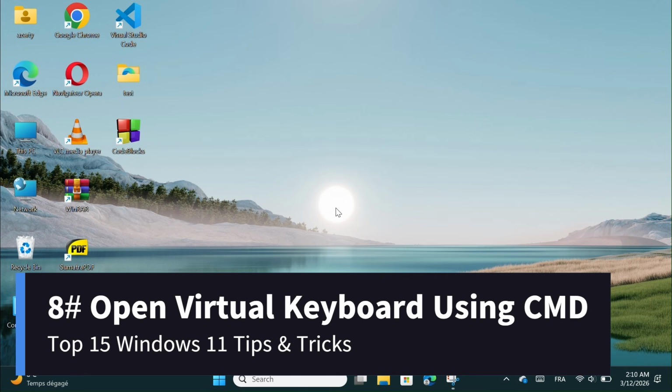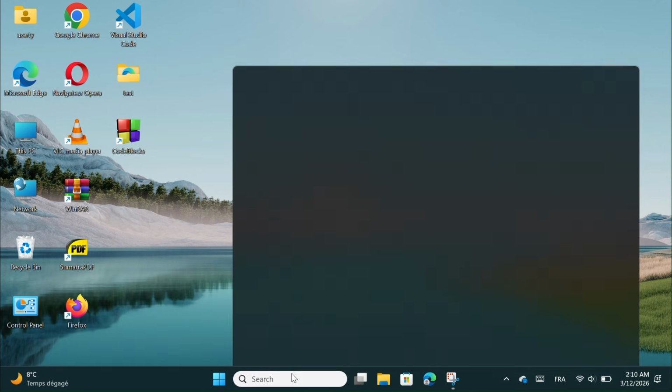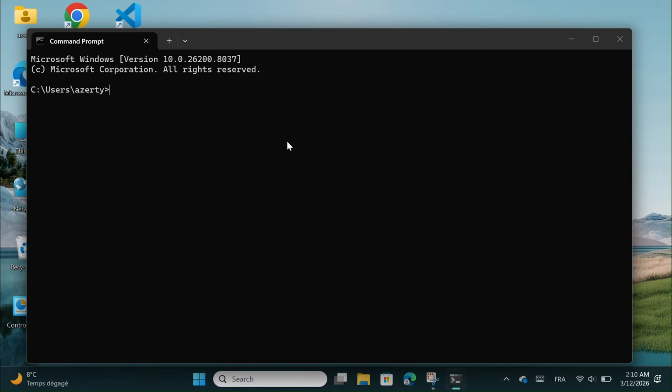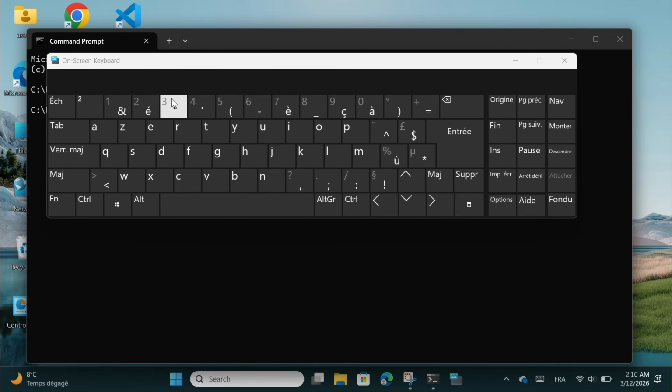Next up is Open Virtual Keyboard using CMD. Go to the search and type CMD. Then, open it. Type this. After pressing Enter, Windows will open the on-screen keyboard.